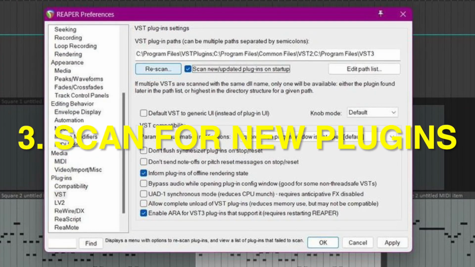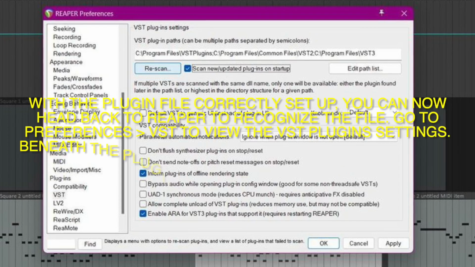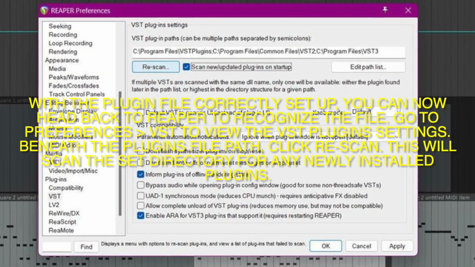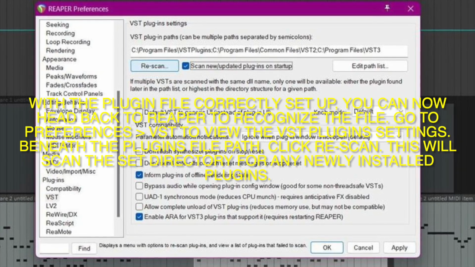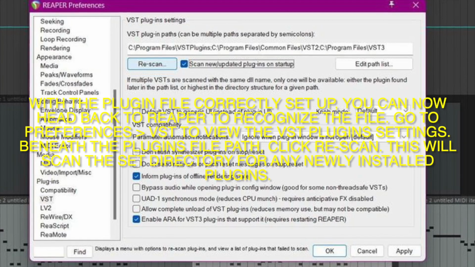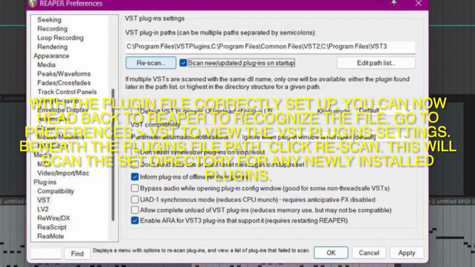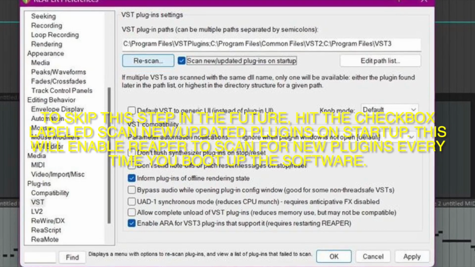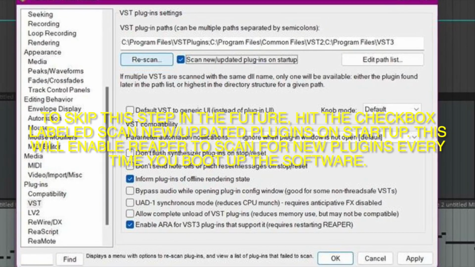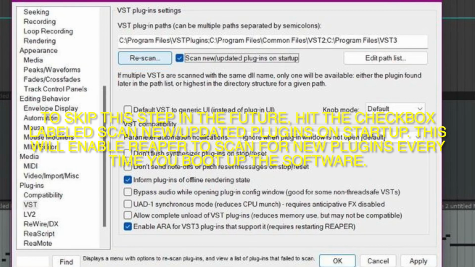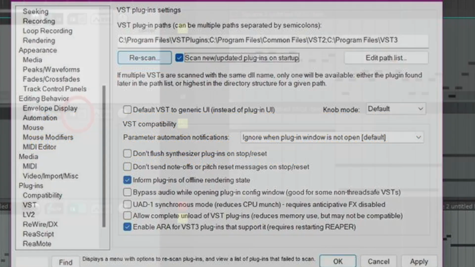3. Scan for new plugins. With a plugin file correctly set up, you can now head back to Reaper to recognize the file. Go to Preferences, VST to view the VST plugins settings. Beneath the plugins file path, click Rescan. This will scan a set directory for any newly installed plugins. To skip this step in the future, hit the checkbox labeled Scan New/Updated Plugins on Startup. This will enable Reaper to scan for new plugins every time you boot up the software.